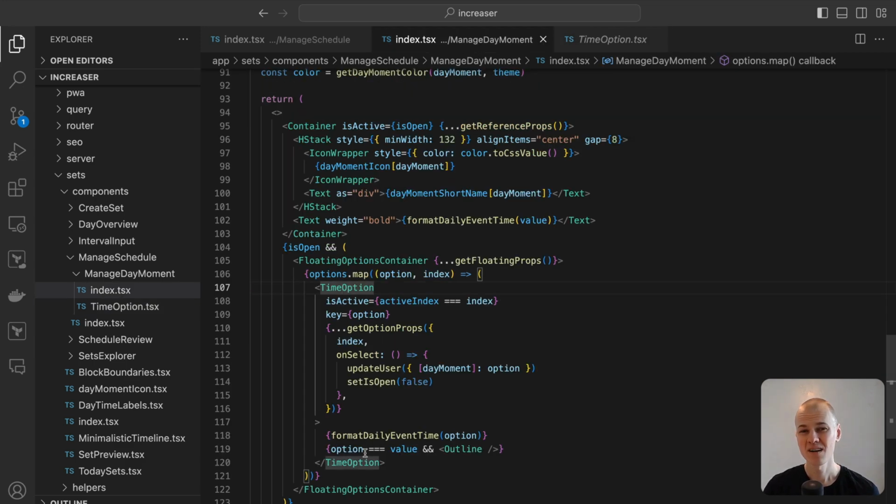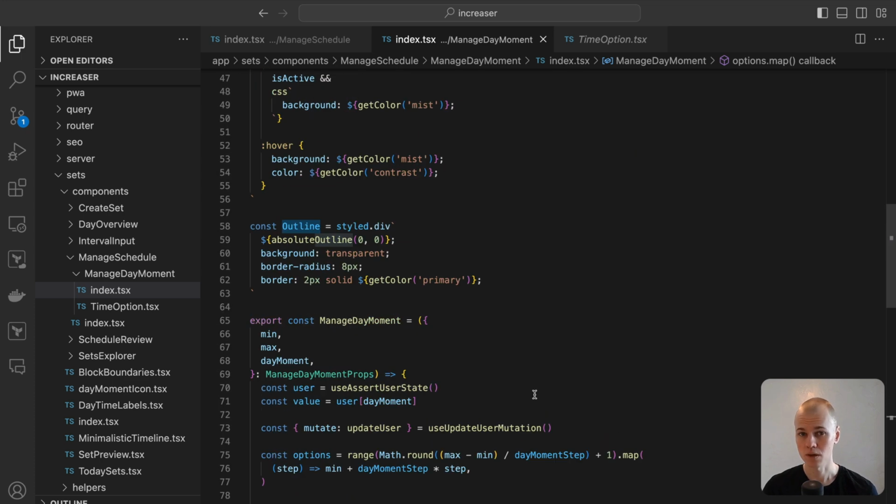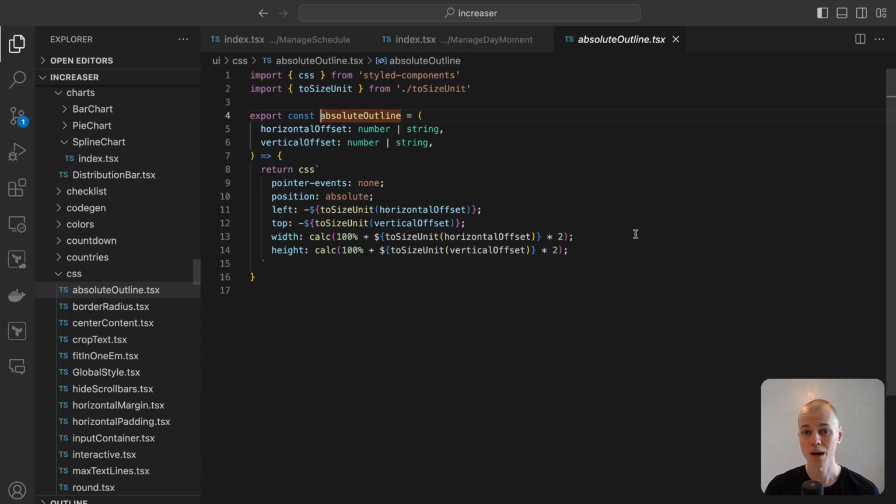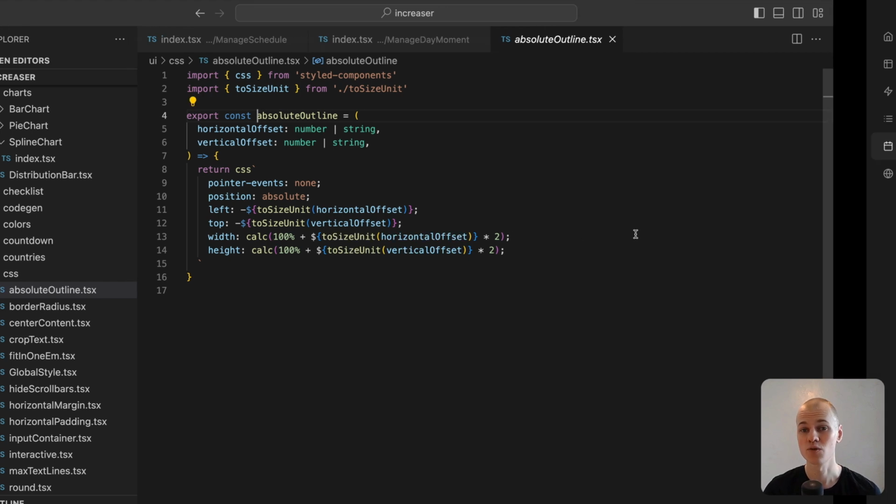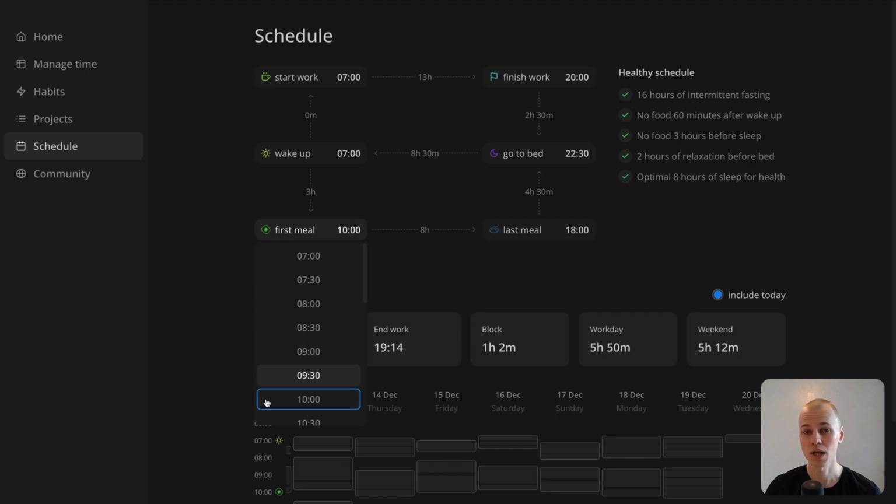To emphasize the currently selected option, we employ the outline component positioned absolutely. This component is frequently used due to its effectiveness in delineating the boundaries of an element. The absolute outline function is pivotal in positioning the outline relative to the parent element while also allowing for offset adjustment to the outline itself.